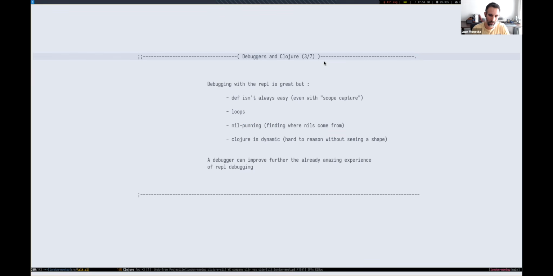Even with libraries like scope-capture, which capture all your scope so you can then go and apply that technique, it doesn't always work, because if you have loops, recursions, reducing functions, map, filter, whatever that executes multiple times inside the same frame, then you're only capturing the last iteration. So I didn't find that technique particularly useful in a lot of situations.